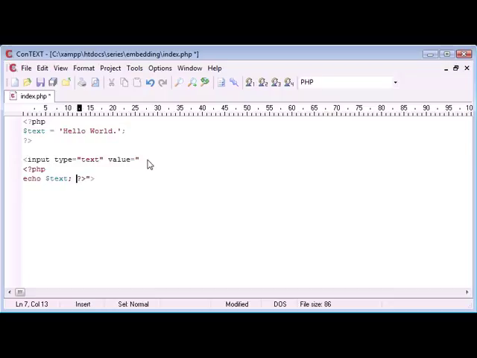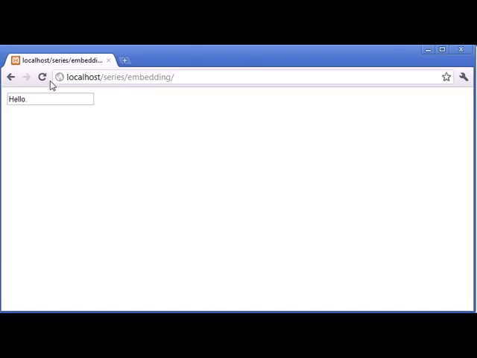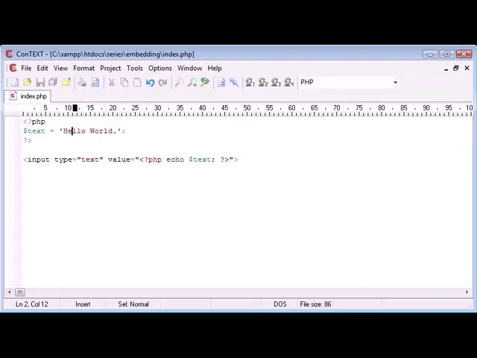So we can in fact just pull all this in, so it's all on one line, and it just looks a lot neater as well. So now what we do is when we refresh the page, we have the contents of that variable embedded, if you like, into our HTML page. So these are the basics of embedding PHP inside HTML.